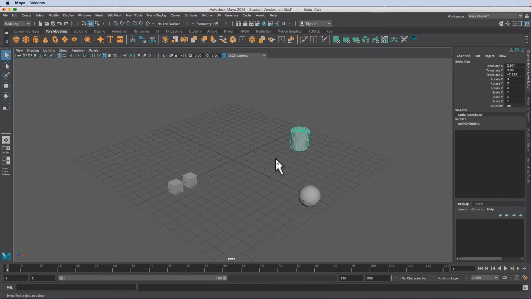Okay, so let's take a look at some of the other options here. If I click on the object, over here in the channel box I can rename the object, but I also have some inputs. I can click on polyCylinder1, and over here I can change the radius manually. So let's say I want to change it to 2. Okay, that no longer looks like a soda can, so let's change it back to 1.